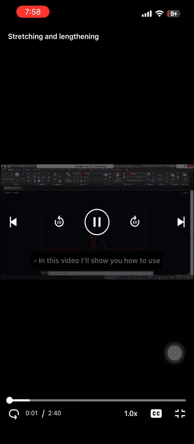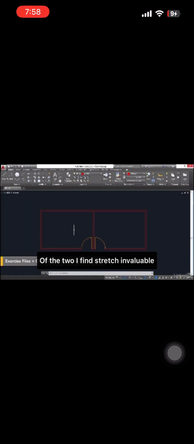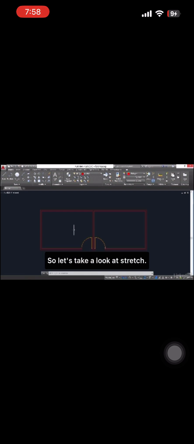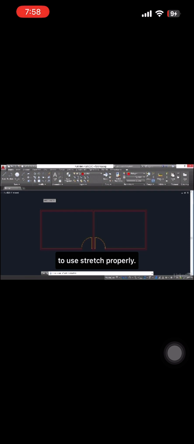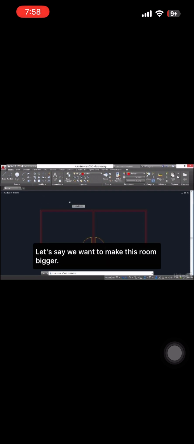In this video, I'll show you how to use the stretch and lengthen commands. Of the two, I find stretch invaluable and lengthen less so, but it's important to explore all the tools in your toolbox. So let's take a look at Stretch. It's located right here. It says Select Objects. Now Stretch is unique amongst the modification commands in that you need to select objects with a crossing window to use Stretch properly. Let's say we want to make this room bigger.